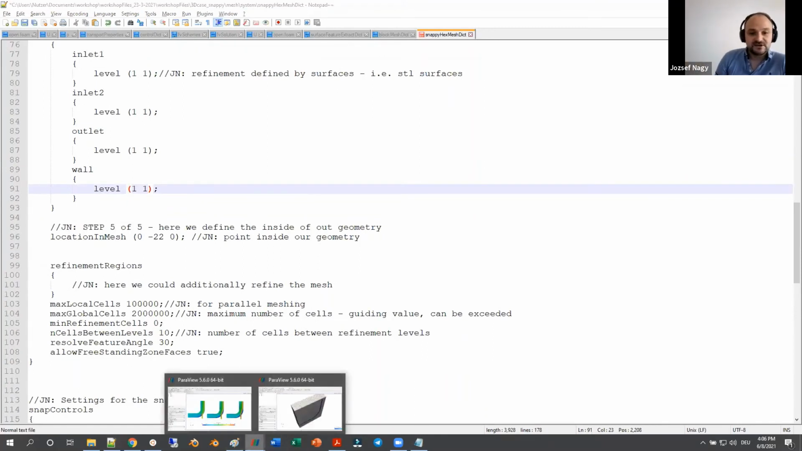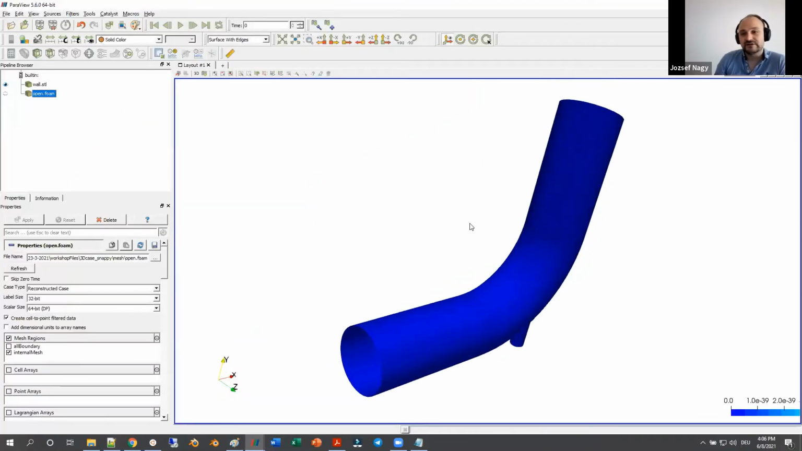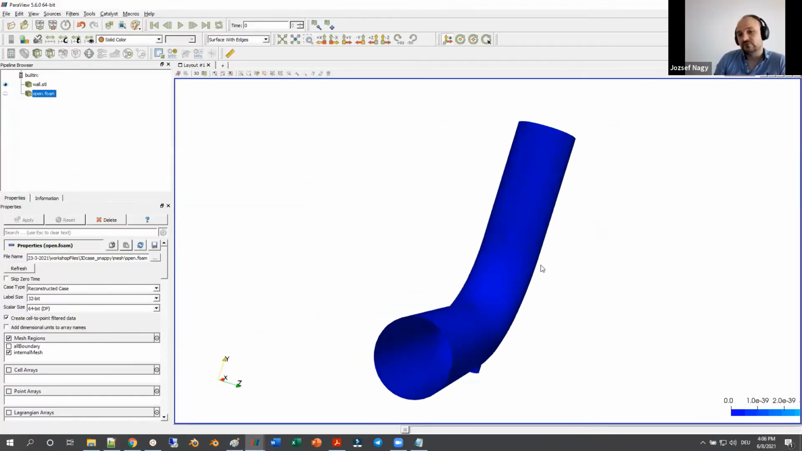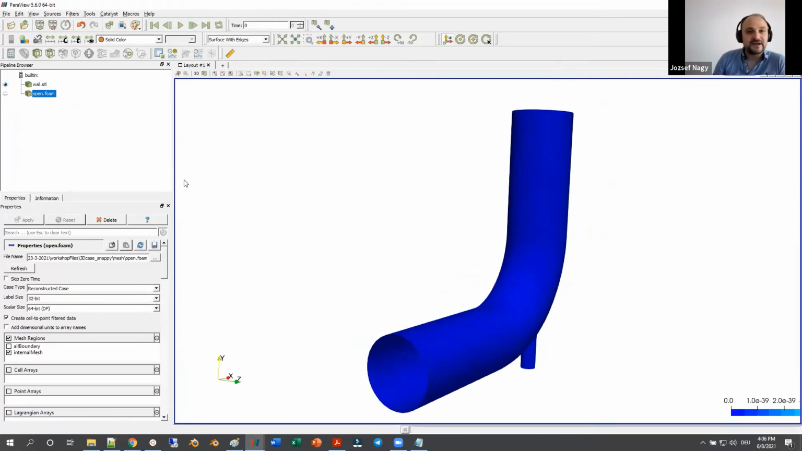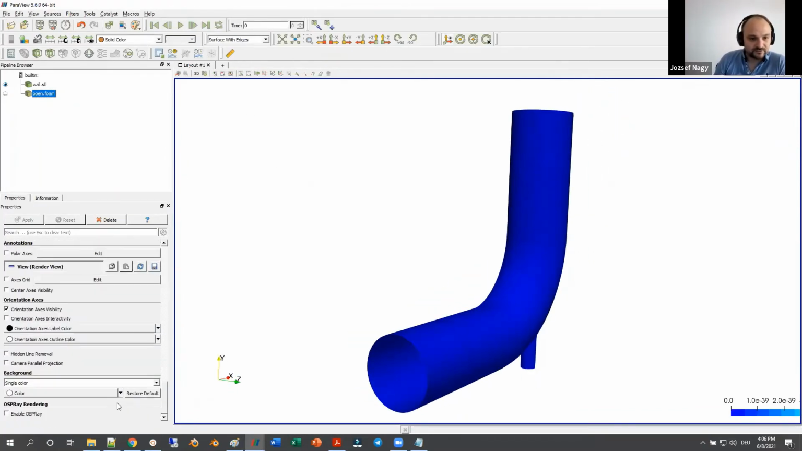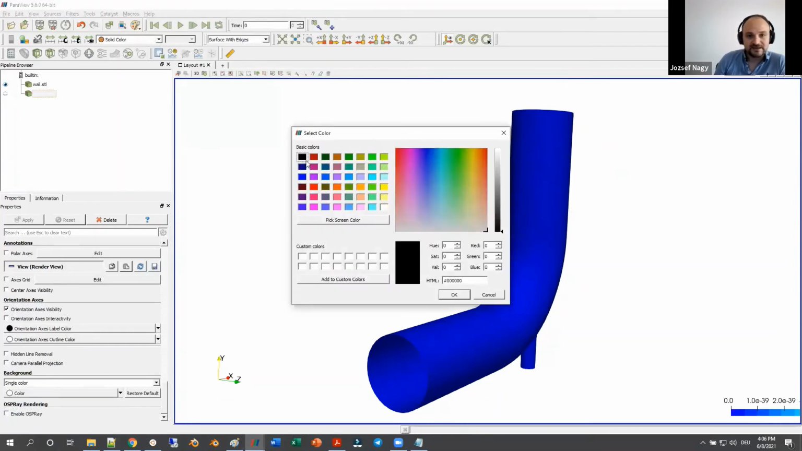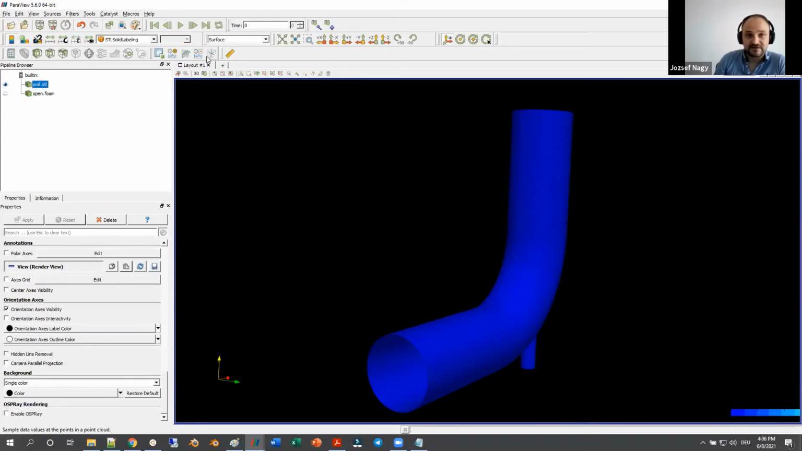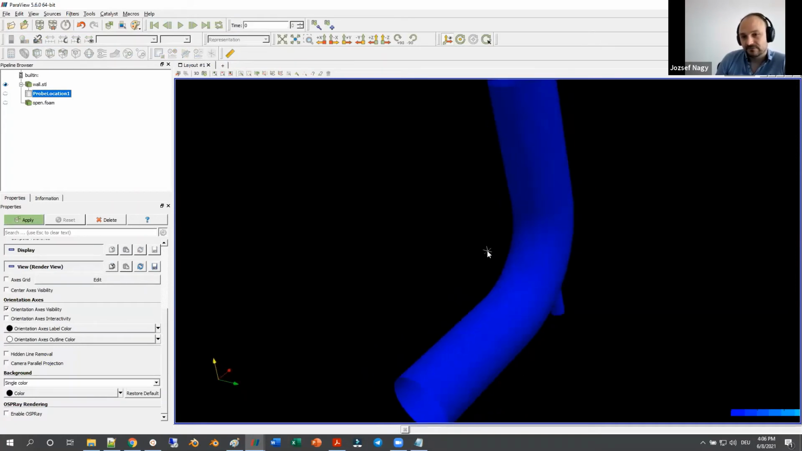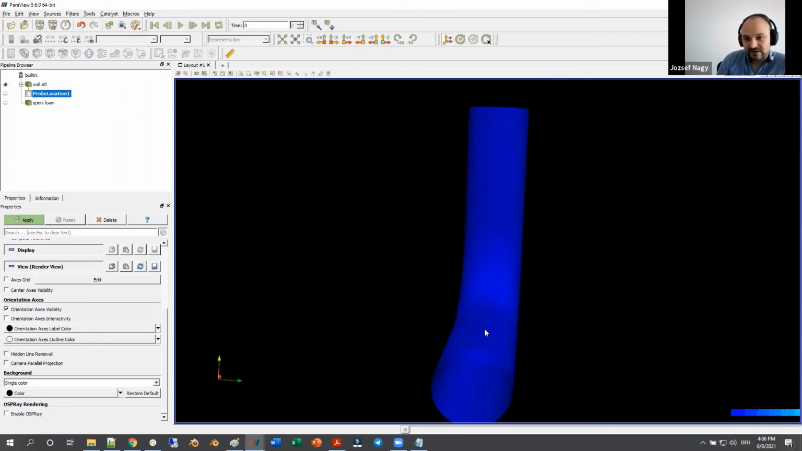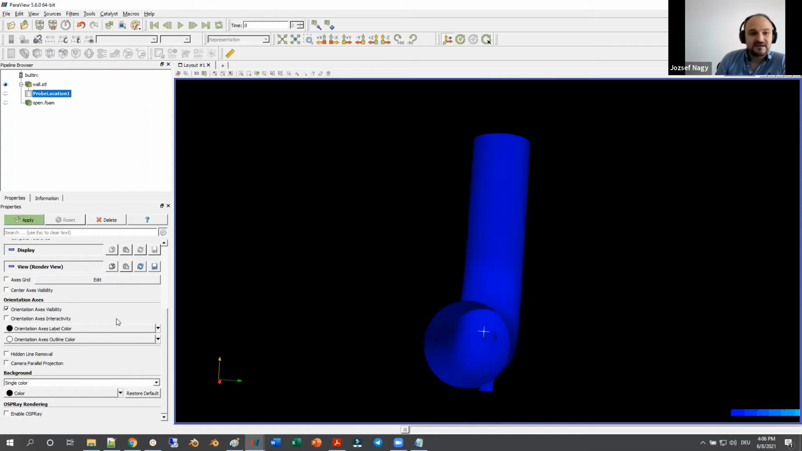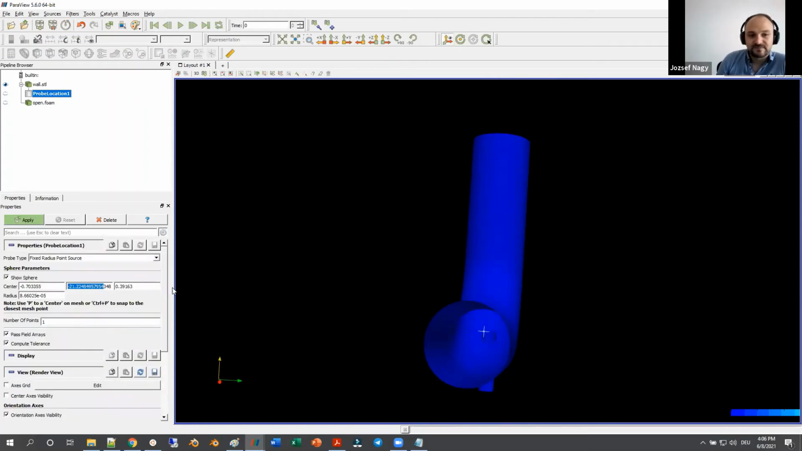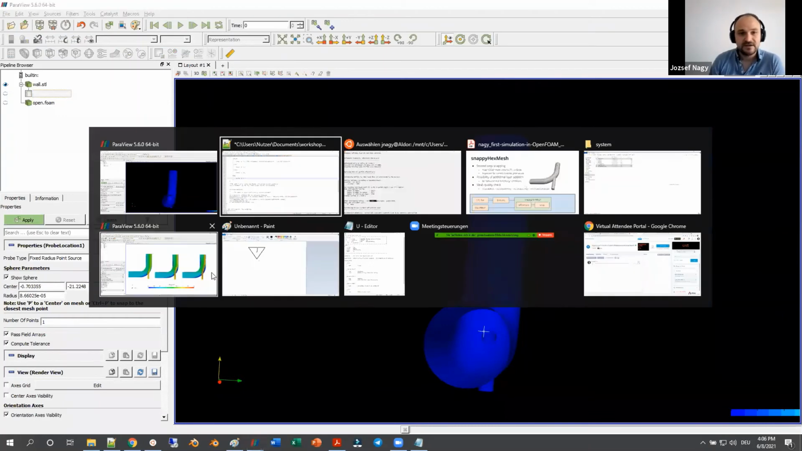And there is a very short trick how you can do this. All you have to do is load your geometry and then move here to the very bottom, change the background color to black, and then just click on the STL file and go here to probe location. Then you have this cross, and you can just drag it and move it somewhere inside of the STL file. And then you can use these values as location in mesh values. Just copy them and then paste them here.